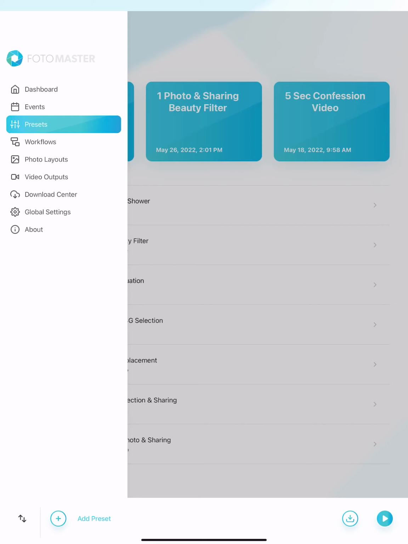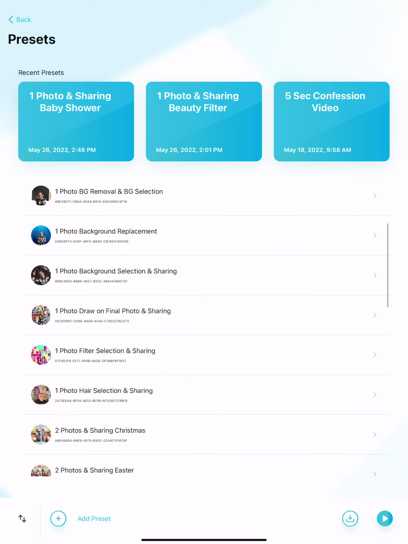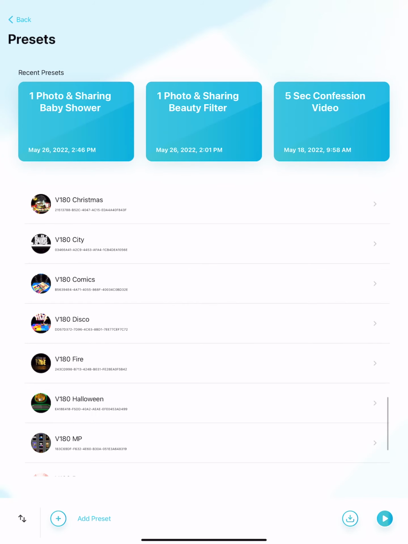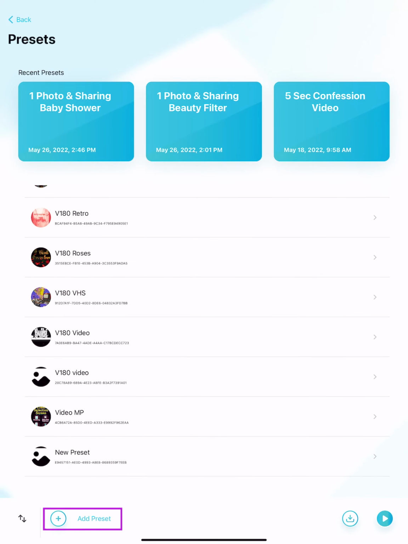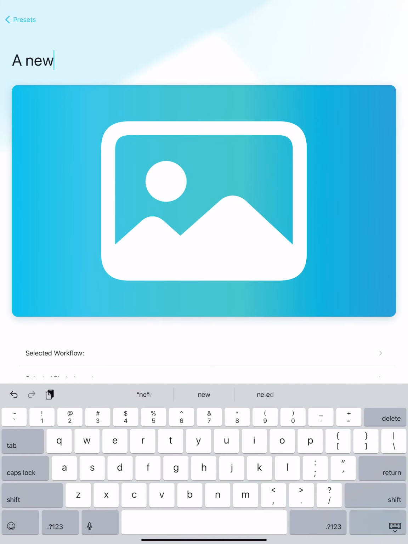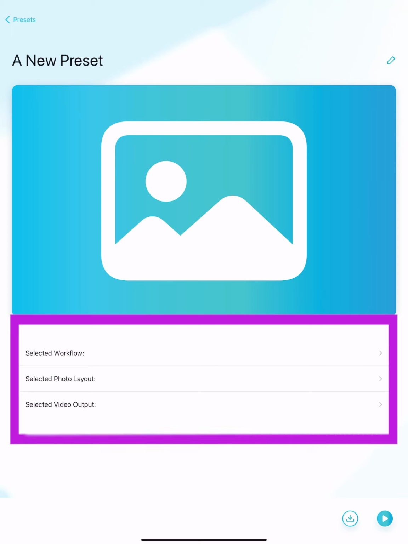A preset is a way for us to create a link between a workflow, a photo layout, and a video output that will define the experience that we are aiming to create for our guests. The preset screen will show us a list of presets. To add a preset, click Add Preset. Click on the newly created preset to rename it and select the building blocks for the experience the preset will provide.